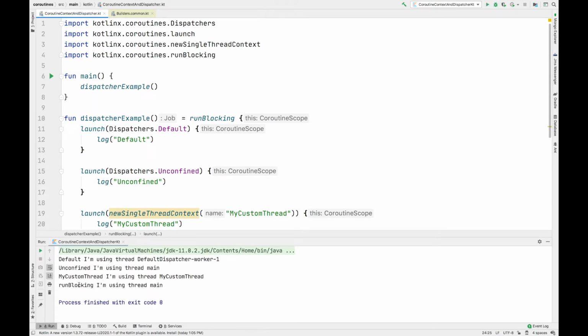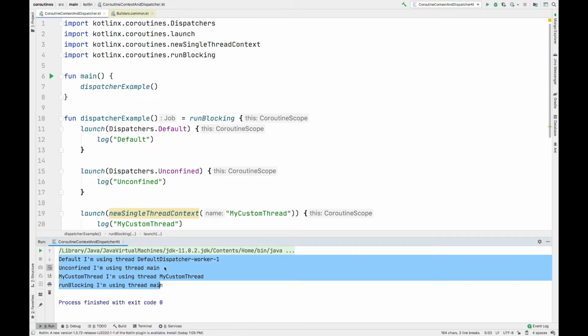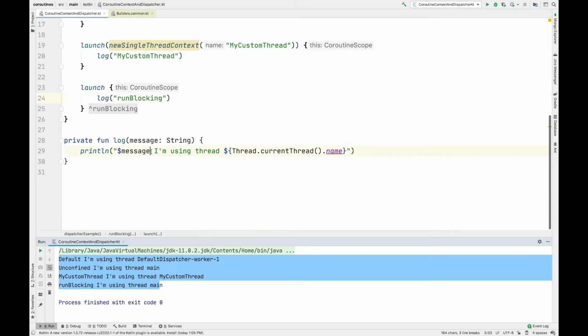Here you can see we got the output. Let me add some padding here so that we'll be able to see the message clearly. I'll simply use the padStart function.